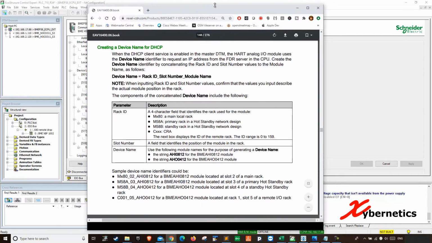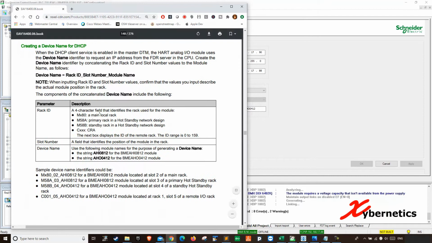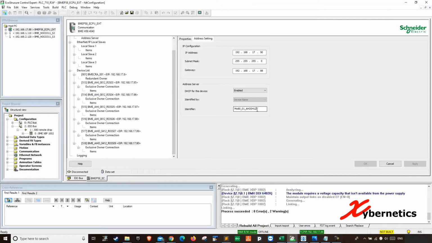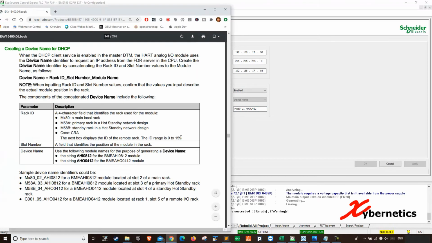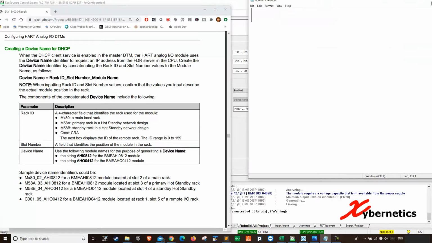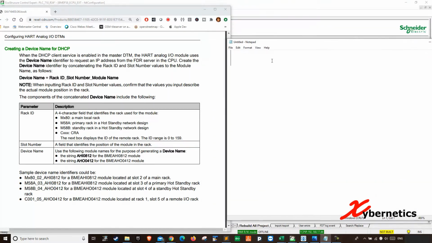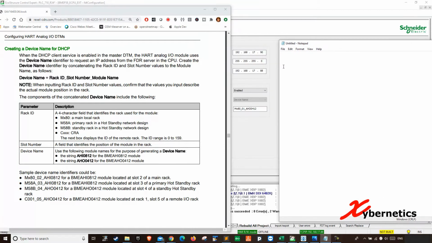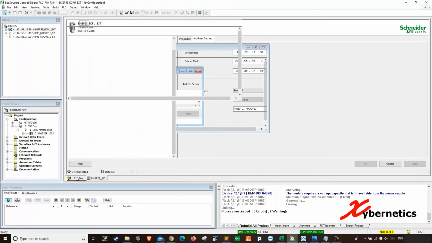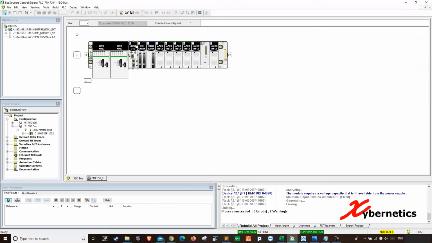If I zoom in closer here, it'll tell you exactly how to assign your identifier, which is this thing here, right? So bring that manual up again. I'm going to bring up a notepad here. Okay, I know that my AO is on a CRA. How do I know? It's on a CRA rack, slot 9.